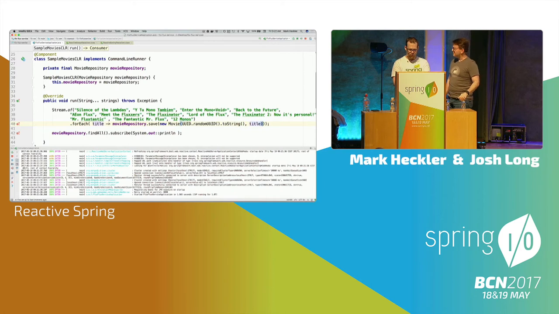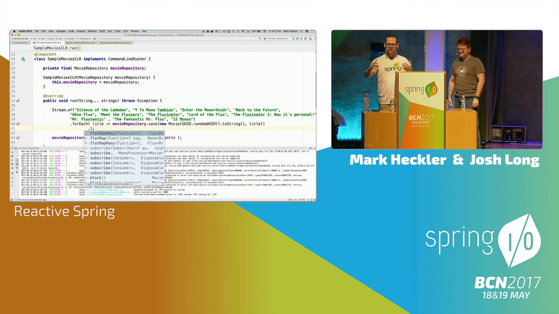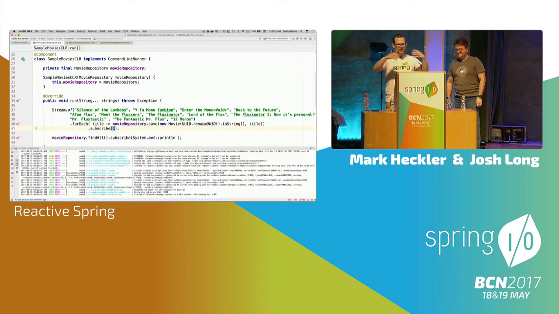Because remember, what we have back here from the save is a publisher. So it's not going to actually execute the action until we have a terminal condition. We have a way of triggering the execution, just like with the Java 8 streams. So what I want to do is subscribe to the result. I want to tell it to, okay, go ahead. And there's a simple no-argument subscribe here. So that will trigger the action.